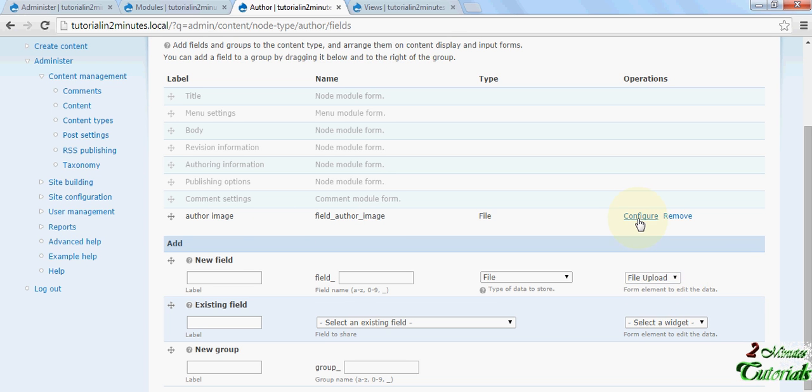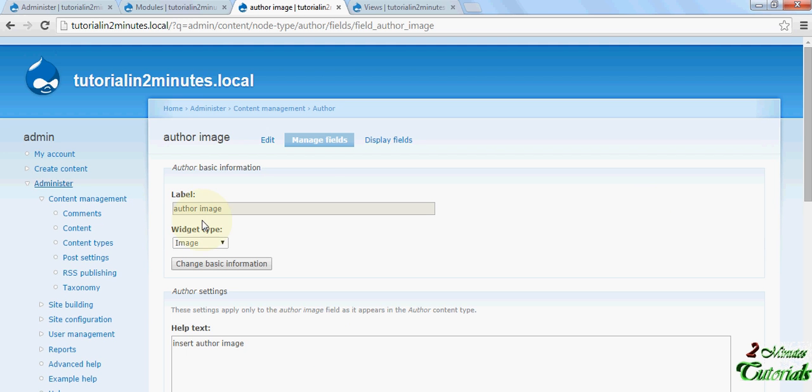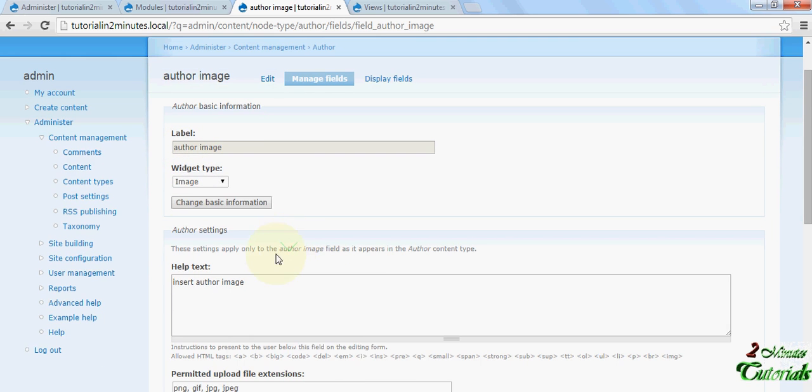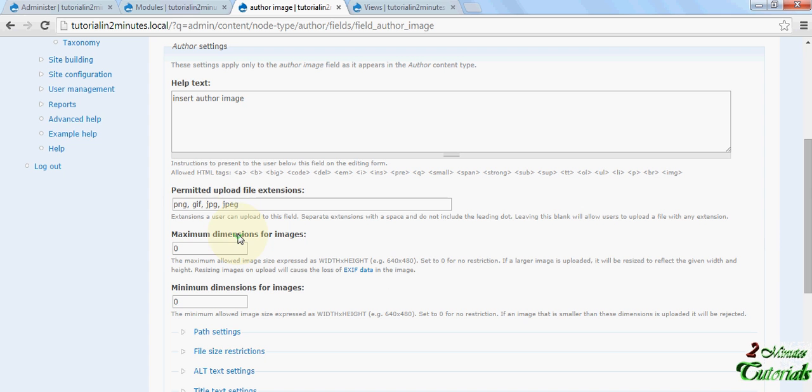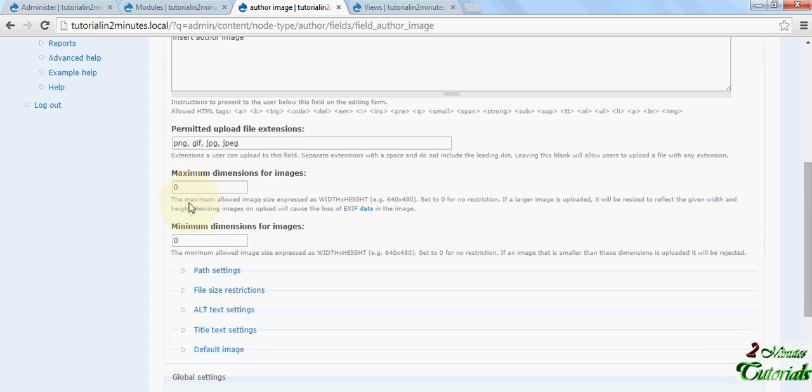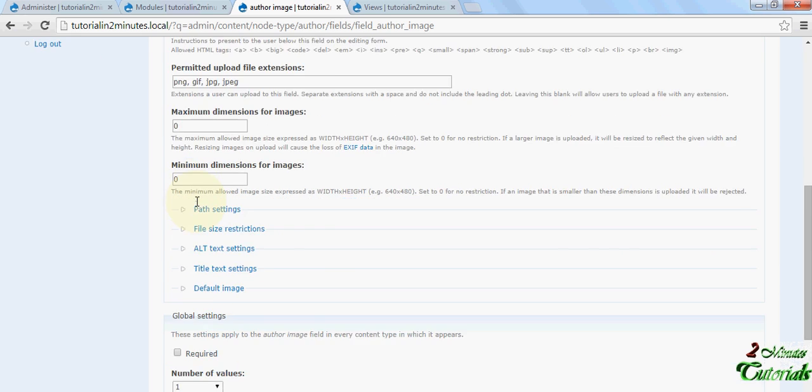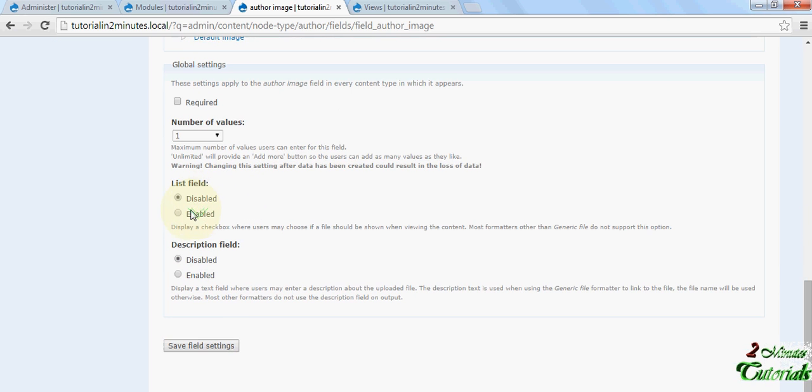Now configuring it, if I click it, just to show you the configuration, you can see that there is the author image and the widget type is image. So insert author image, you can set the permitted upload extensions as JPG, GIF, PNG, and you can provide the dimensions of the image that you want to limit, and after that you can just save the field settings.